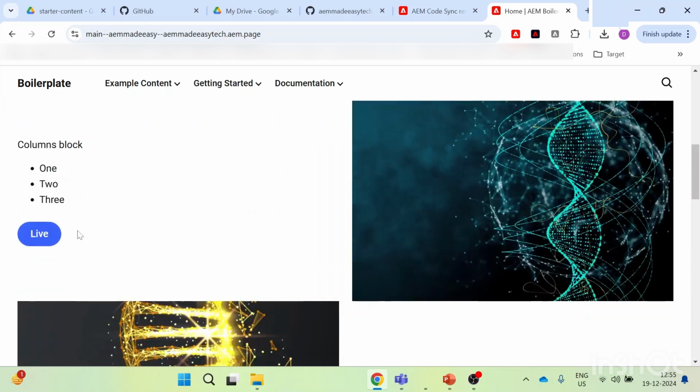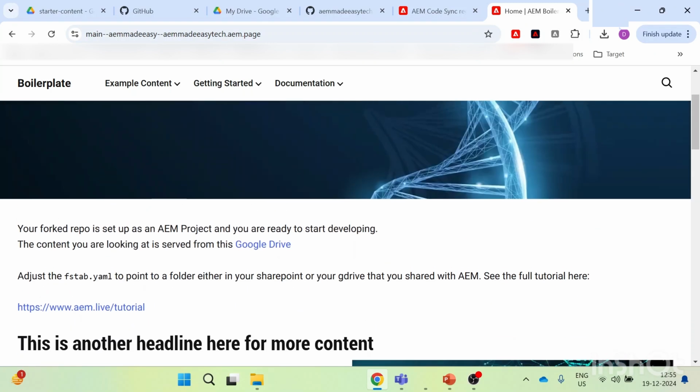And you can see they have already mentioned here that this is the fork repo, and the content that is used to create this website is available on this Google Drive. I'll just mention how you can change this and use your own drive to serve this content. As I mentioned, this is very simple.